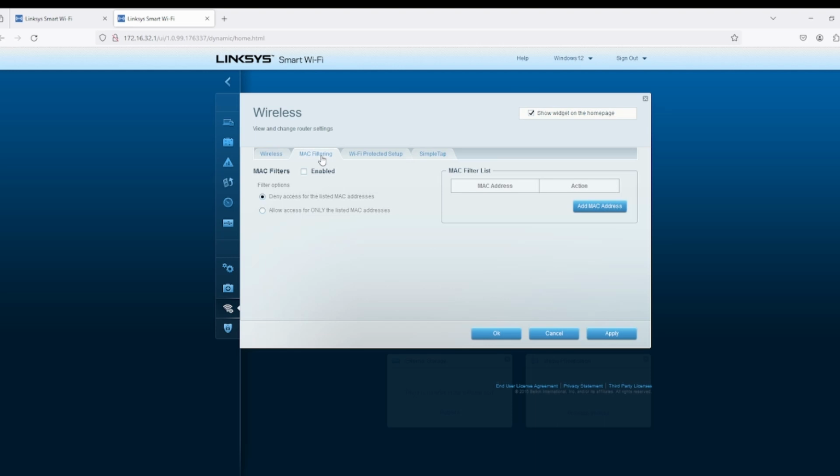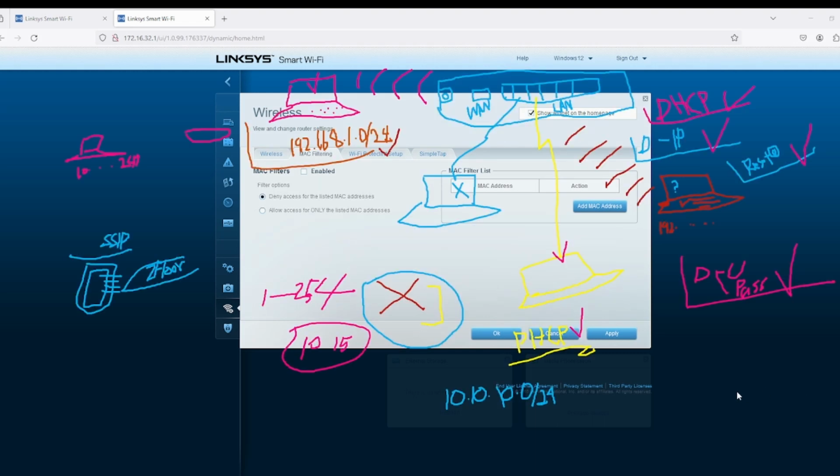MAC filtering. I love this one. What is MAC filtering? It is a kind of thing like, hey, this MAC address in my device list, I don't trust this guy. So let's say one of my neighbors asks, hey, do you mind giving me access to the internet? I will give him access for 5 minutes, 10 minutes, or over the night. What I'm going to do, I will come to here.